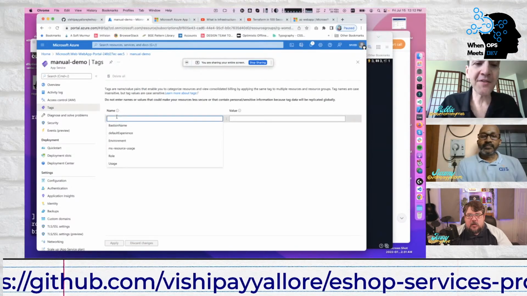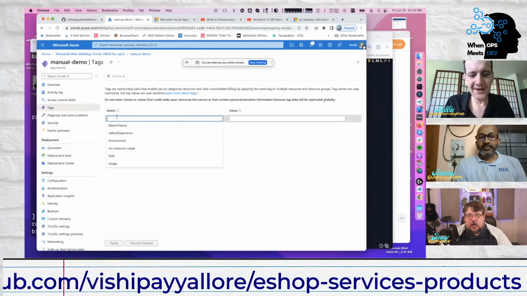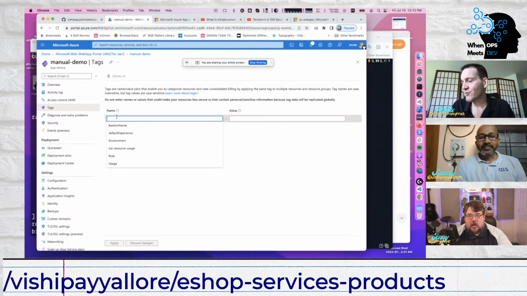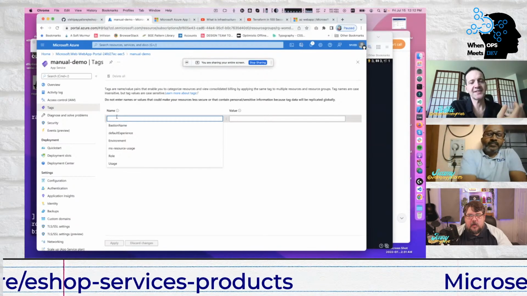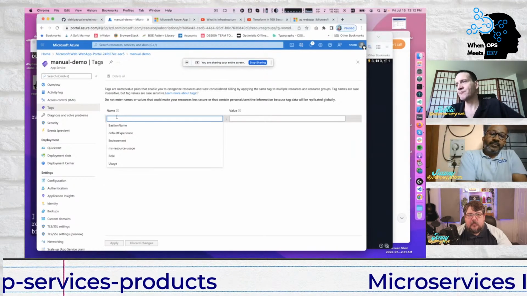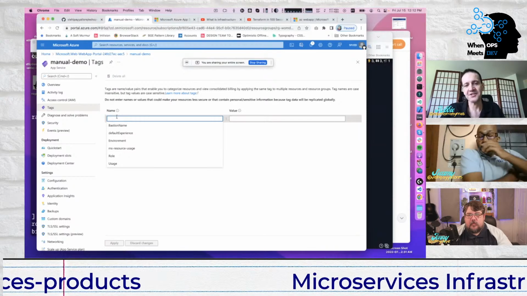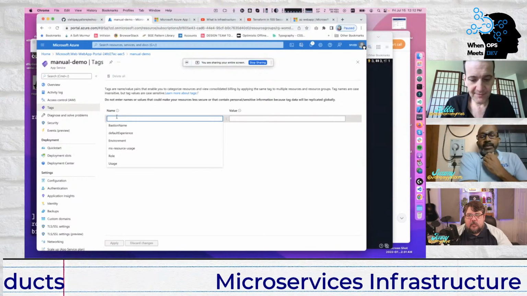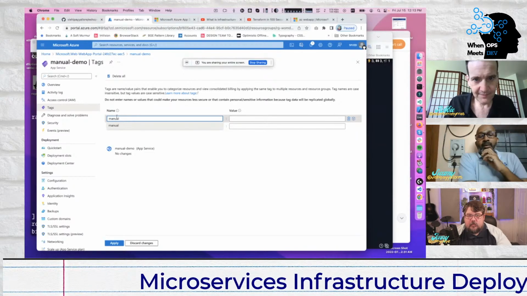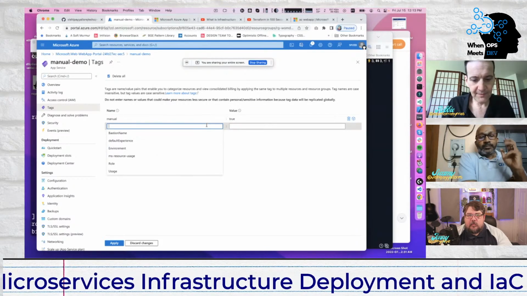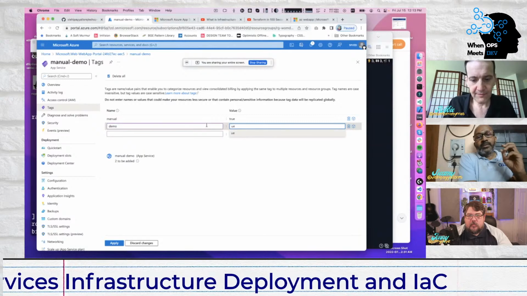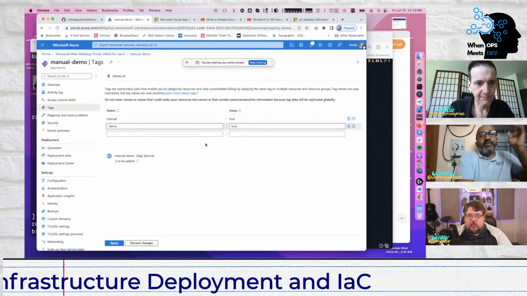Swami, I know that you asked me to add tags, but I don't know why I'm adding them. So I understand that normally you would add tags to assist in orchestration. So you can say, give me everything that matches this and bring it down. Or, from a billing perspective, you can add the cost center. So we can build reports, like for this cost center, how much did we cost?